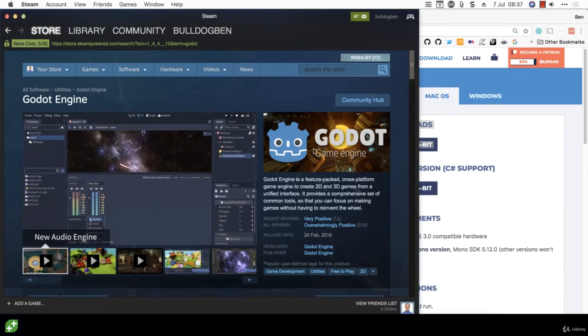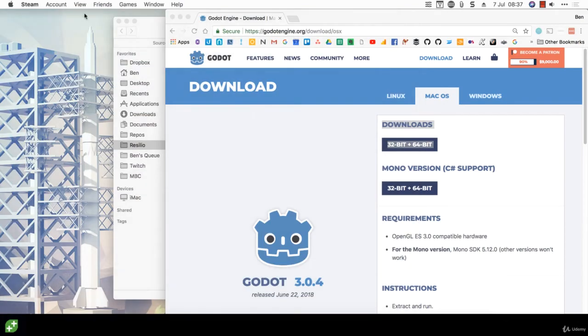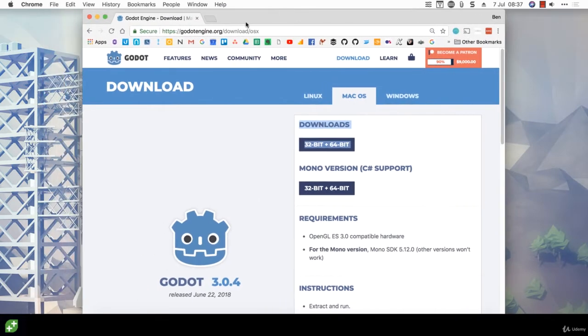And the other disadvantage is that you can't do the C# version if you're interested in doing C# later in the course. And I strongly suggest you do follow me through with C# at the end of Looney Lips. So we're not going to do it with Steam. We are going to go to the Godot download page. Just Google for download Godot.